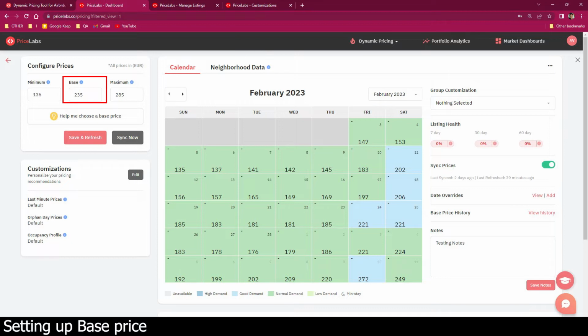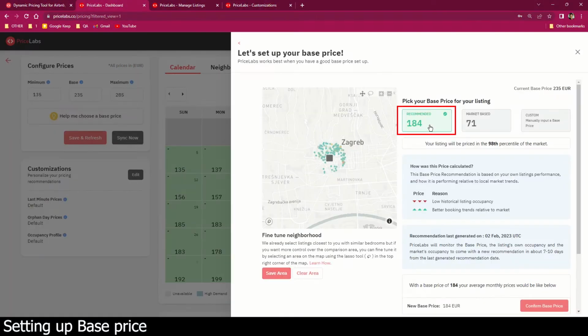So, we do have a base price help tool to help you pick the right base price for your listing. You can access it by clicking on Help Me Choose a Base Price from the Configure Prices section. This first section here will either show recommended or imported. If your listing has just been imported, we do not recommend a base price at first. Instead, with the goal of keeping your prices at a constant pricing level while you transition to PriceLabs, we show an imported option. This is an estimation of what your base price should be so that PriceLabs recommended rates are on average similar to your imported prices over the next 2 months.